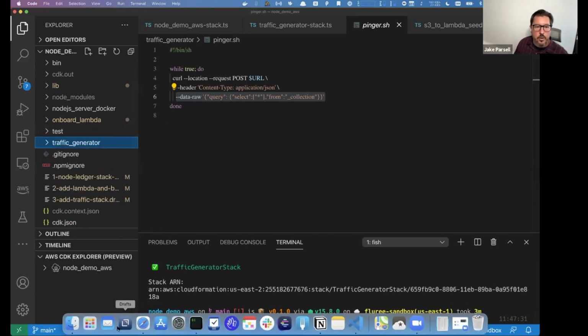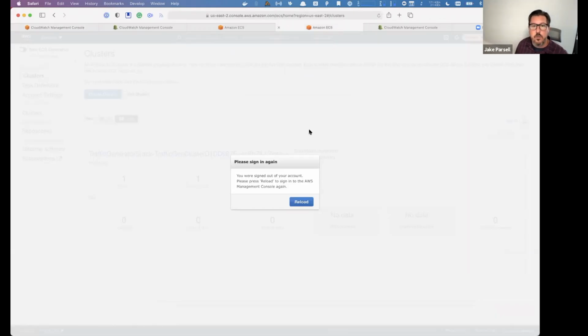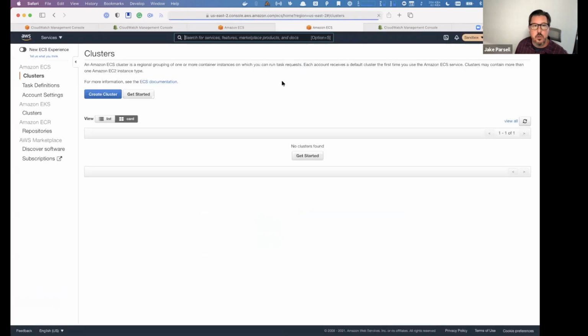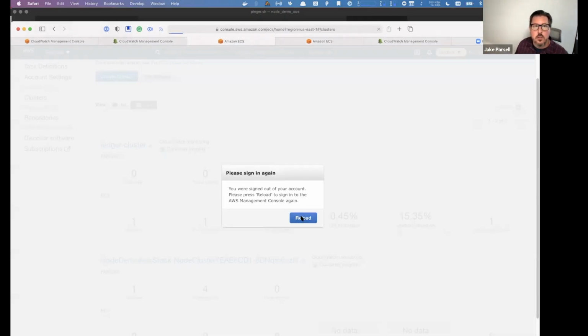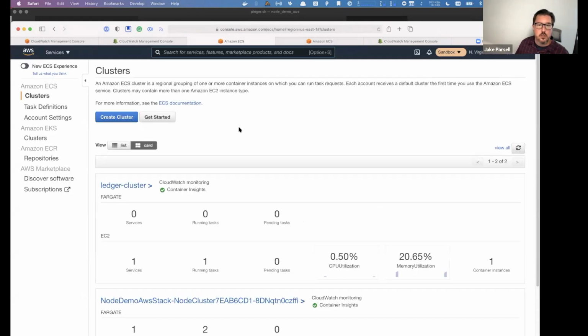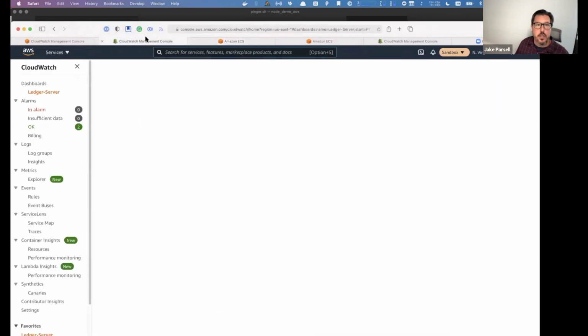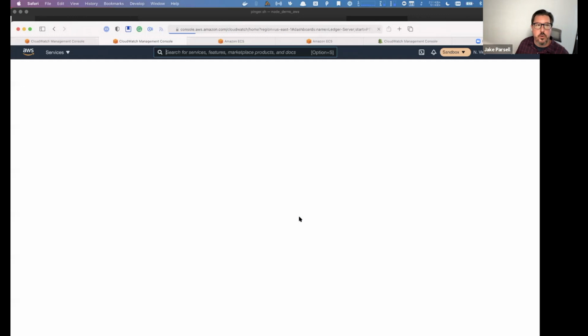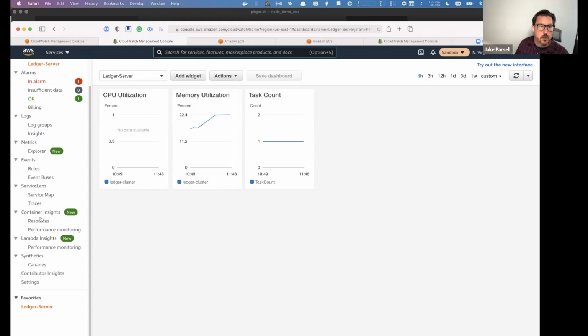So we can go back to the console now and see that we have, oops, reload. We have 50 running tests now instead of 1. We're still running 2 node tasks. It does take a little bit for those to ramp up. Let's see, that's a ledger server.